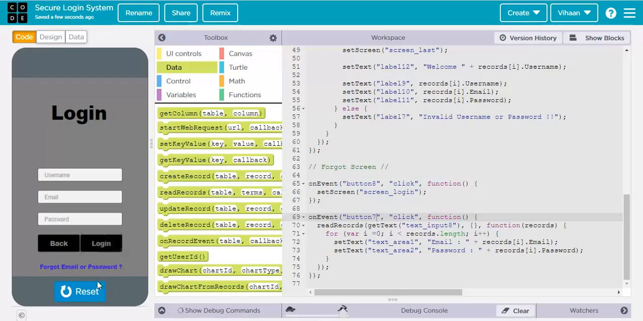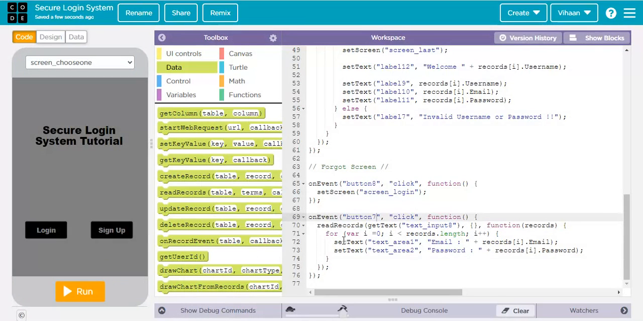So yeah, in this series I showed you how we can make a secure login system in code.org of App Lab. So I hope you enjoyed this series. So this is the end.